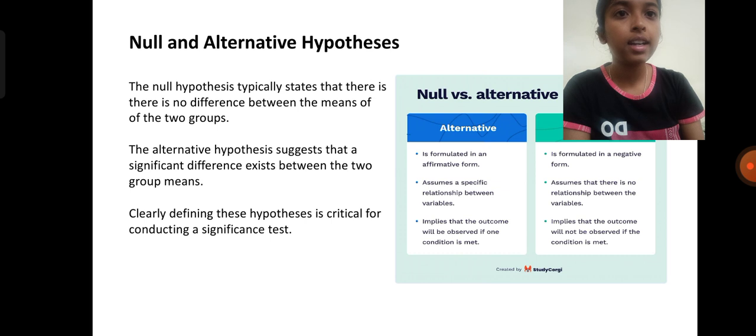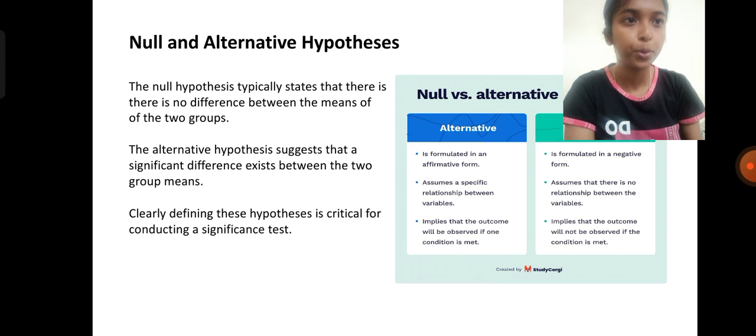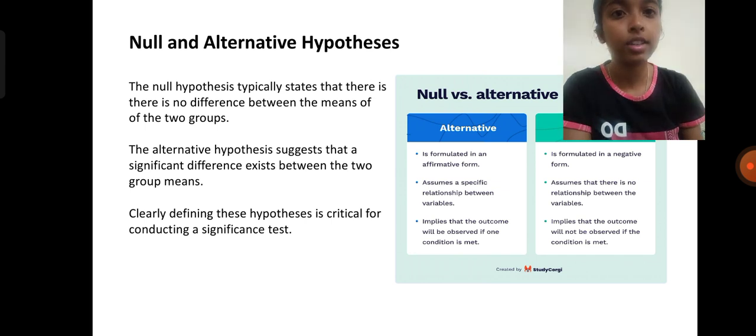The null and alternative hypothesis. The null hypothesis typically states that there is no difference between the means of the two groups. The alternative hypothesis suggests that a significant difference exists between the two group means. Clearly defining these hypotheses is critical for conducting the significance test.